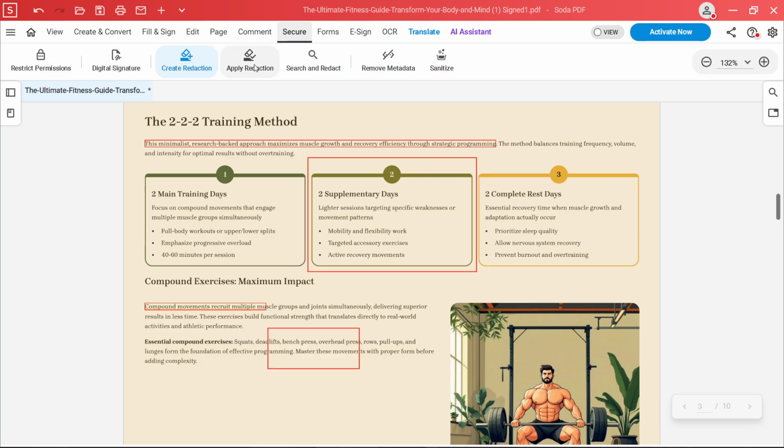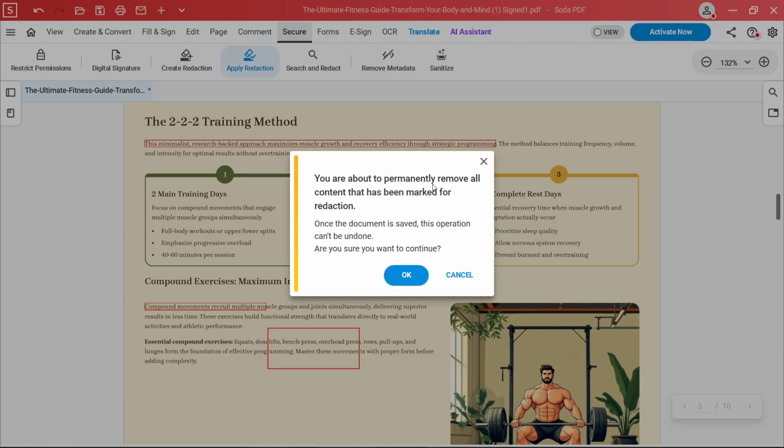And then you have to click on Apply Redaction up here. It's going to say that you're about to permanently remove all content that has been marked for redaction. And then this is going to take effect once your document is saved, okay? And that will not be able to be undone. Just if you're sure, click on OK.